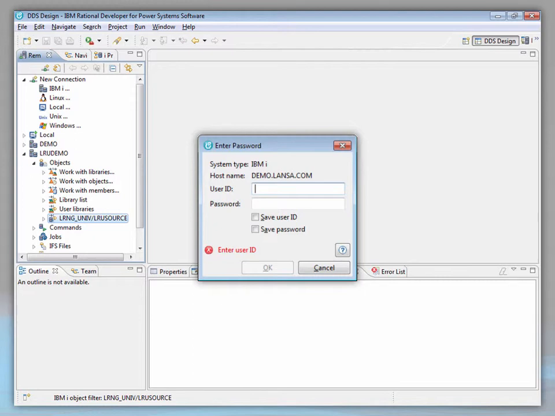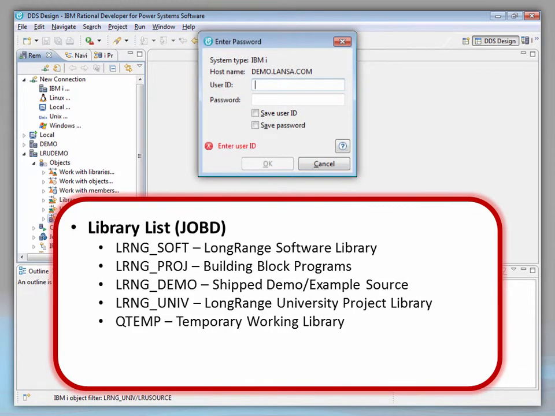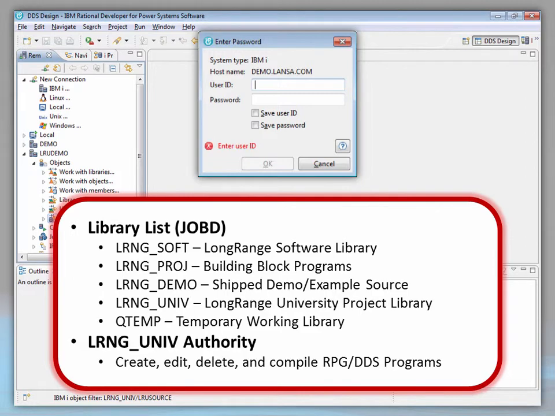When you expand the object filter for the first time, you will be prompted with your IBMI user ID and password. Your developer profile must be set up with the following details. First, the following long-range libraries must be in the job description of your user profile: LRNG_soft, LRNG_PROJ, LRNG_demo, LRNG_UNIV, and QTemp.